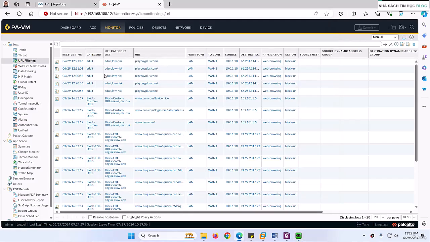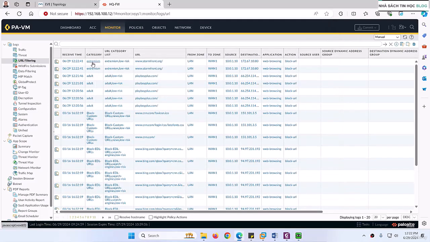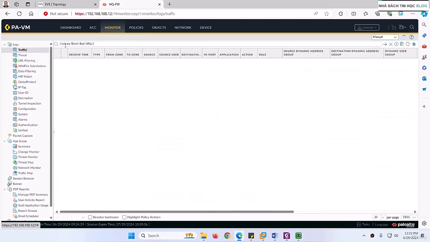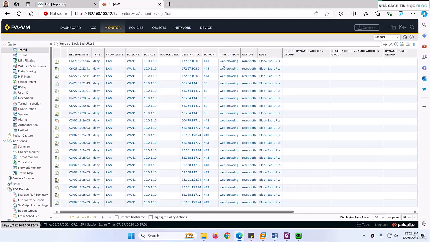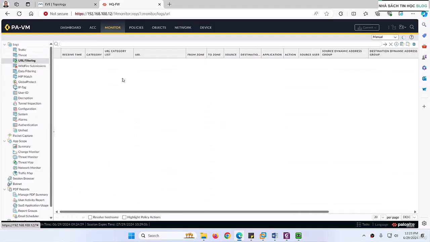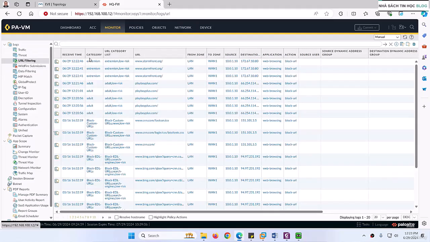Just refresh. Yeah, now see extremism. And this was the URL which we tried. Again, you can go to policy, you will see the hits. Also, you can go to traffic to see them, because in the traffic I say rule equal to this one, and here reset block bait URL, and specifically in the URL filtering category, you will see the categories. We are interested in these categories to show you. So previously Playboy Plus, it was adult, now extremism.